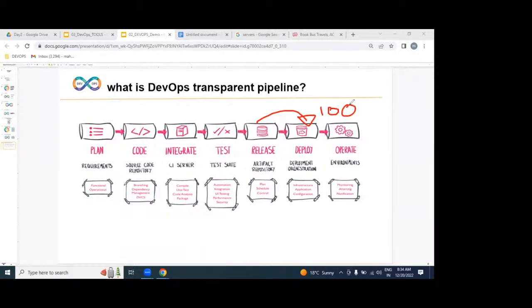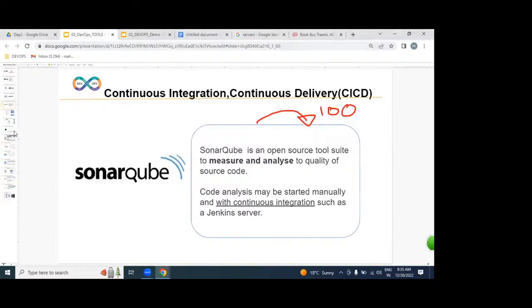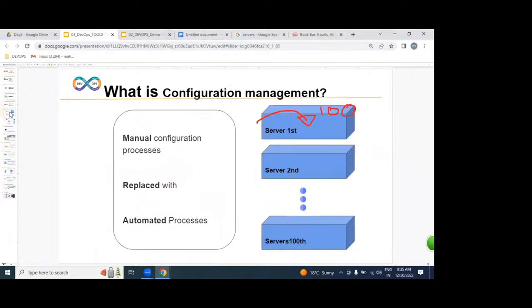On hundreds of servers, if you want to create a file, install a software, or change a file, which process are we going to be using? An automated process. At a time, I want to install a software, and at a time, I want to create a file on hundreds of servers. For that, we are going to be using configuration management. By using configuration management, we can replace a manual process with an automated process.